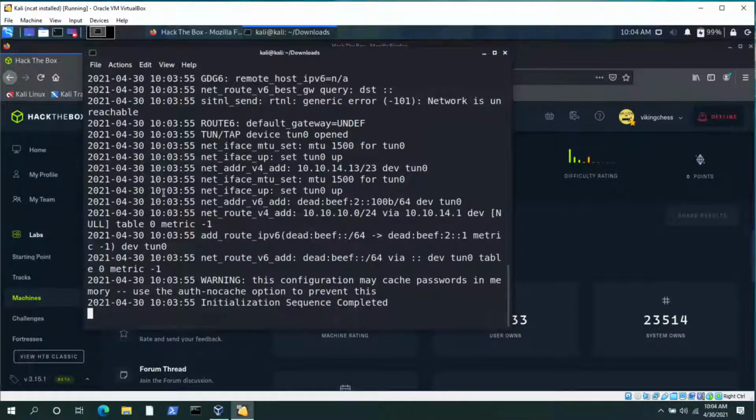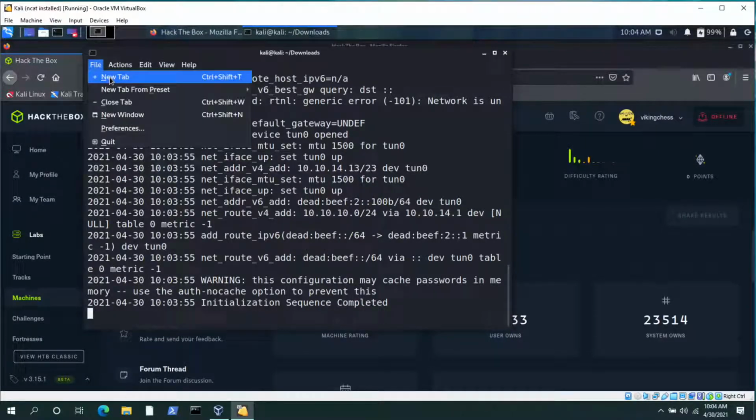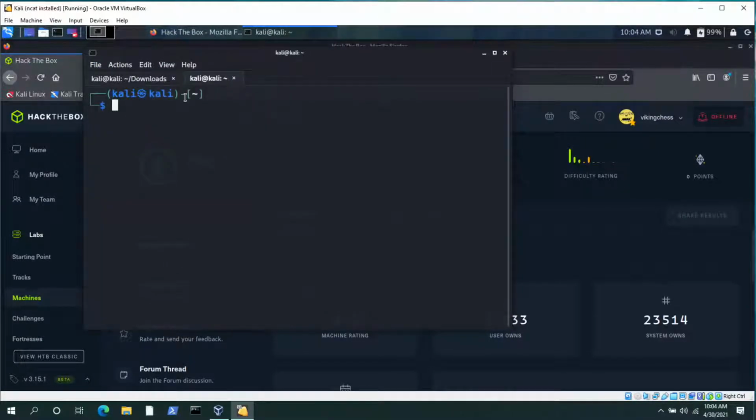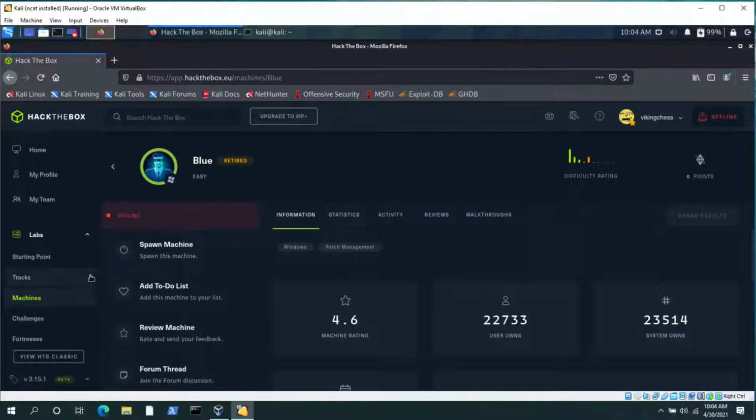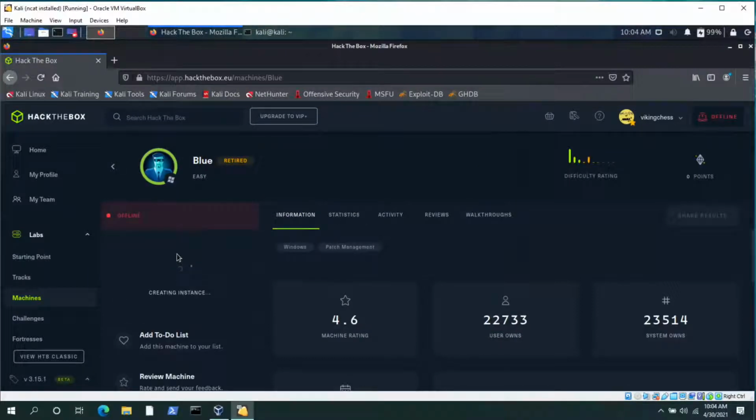My next task is I need to leave this running in this particular window. If I close this window or I put in another command, it's going to disconnect me. So I'm going to go ahead and put a new tab in here for me to work with. And now I'm going to go back over to Hack the Box, and I'm going to tell it to go ahead and turn on this machine.